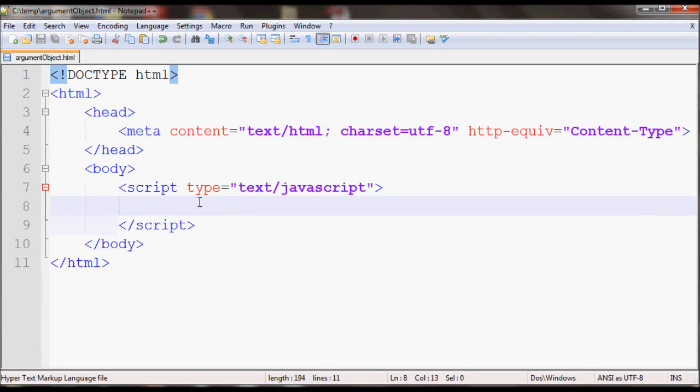In this video, I will go over the arguments object. Basically, an arguments object is a local variable within all functions. This gives access to all the passed parameters or arguments to a function.